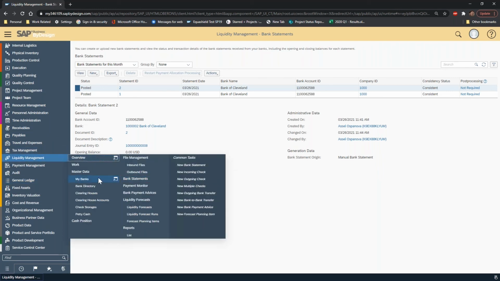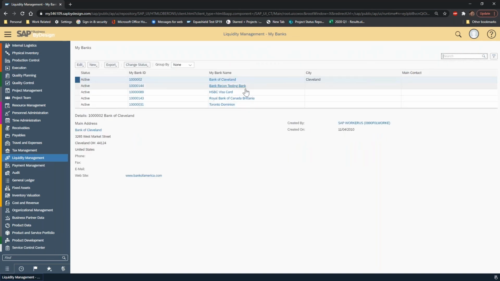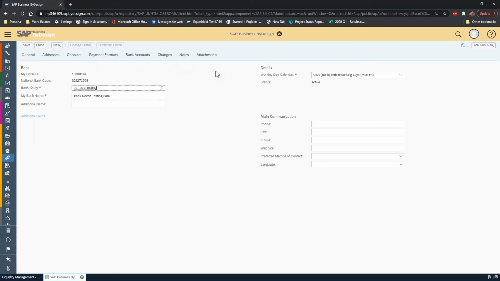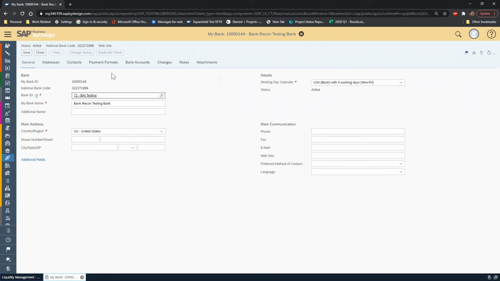So if you go into your banks, I have a specific bank reconciliation testing file that I just set up for this little demo. I'm going to walk into that bank file. And so what I have set up is a bank code, and there's two very important pieces of information. So one is the national bank code, 3227198.